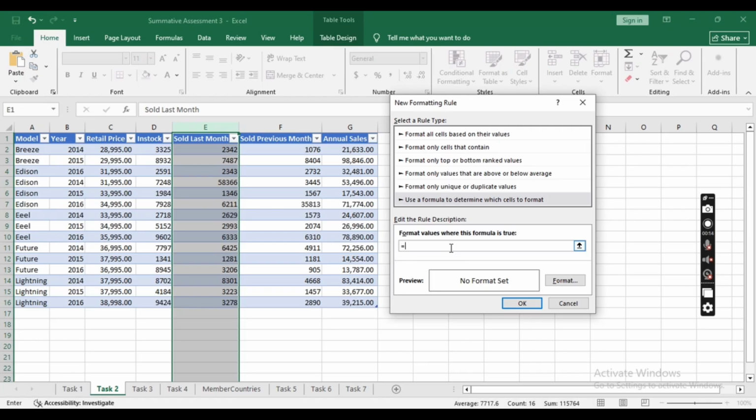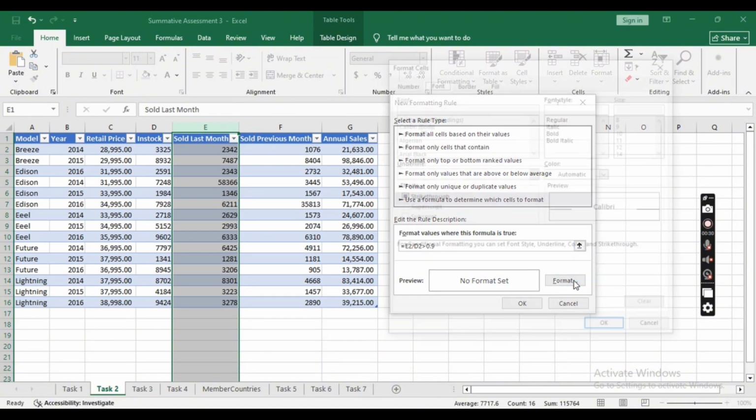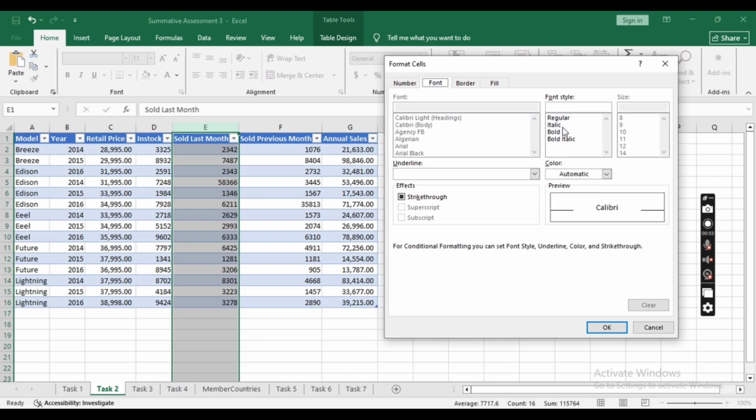After that, enter the formula if E2 divided by D2 is more than 90%, which checks whether the value in cell E2 divided by the value in cell D2 is greater than 90%. After putting the formula, select Format, find the font style and click Bold.